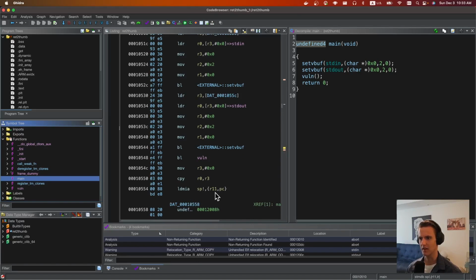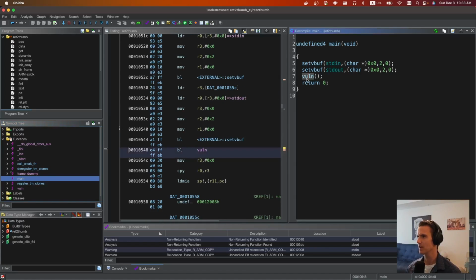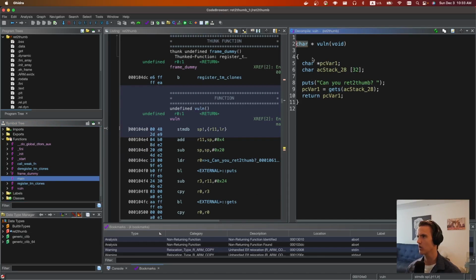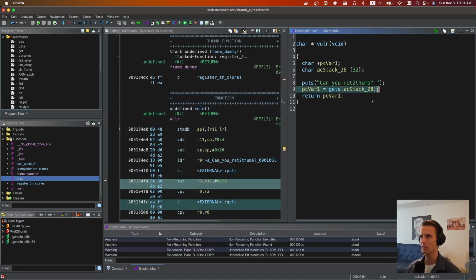Instead of a return, we don't have that, but instead it's just going to pop things off the stack. Like I said, there is a different calling convention, which comes into play when you're doing ROPs and stuff, but it's not as different as I thought it was at first. But anyways, we have this vulnerable function. We go into this. We can see it's defining a 32-byte character buffer on the stack. It's going to say, can you ret to thumb? And it's going to then do an unbounded gets, so we have a buffer overflow.